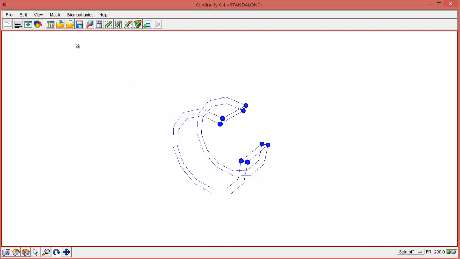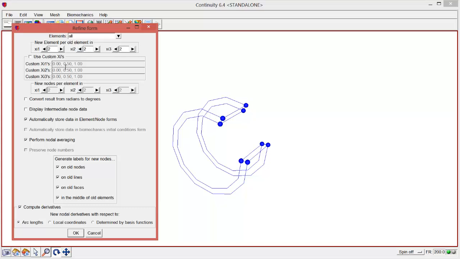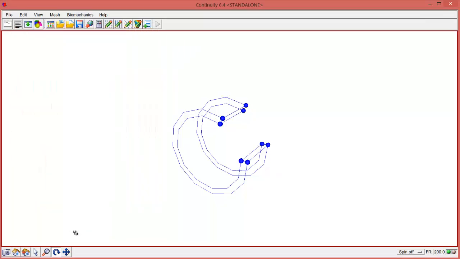Now that we have a model, we need to refine it for accuracy. Go to Mesh, Refine, and decrease the elements in the x1 and x2 directions, and increase the elements in the x3 direction. Then Send, Calculate, and render the new nodes and elements.